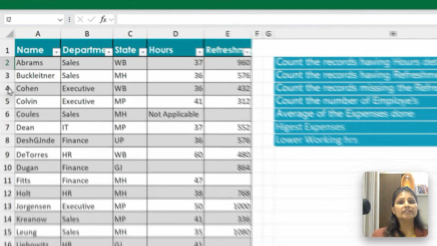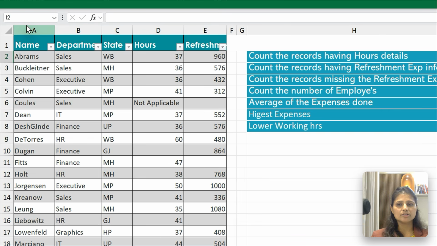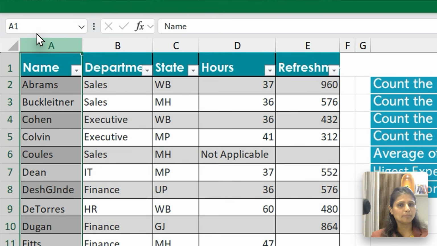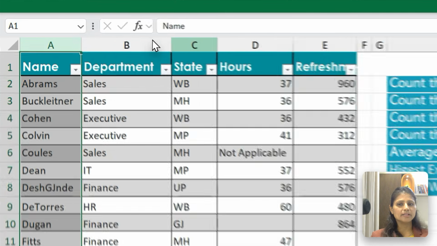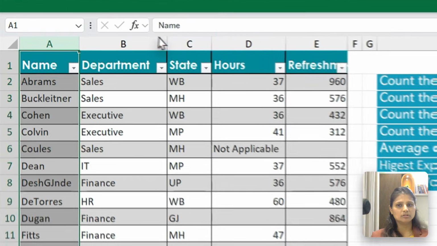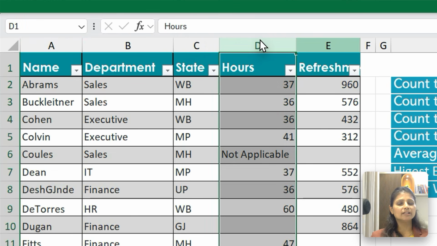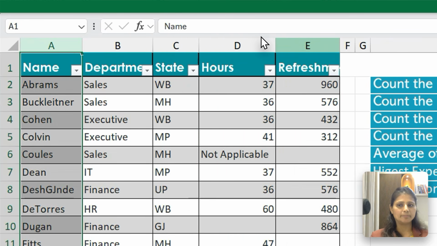Let us start with reading the data set. So what we have is columns like the name of our employees, followed by the department in which they are working, then the state to which they belong, the working hours, and the refreshment expenses we did on them.